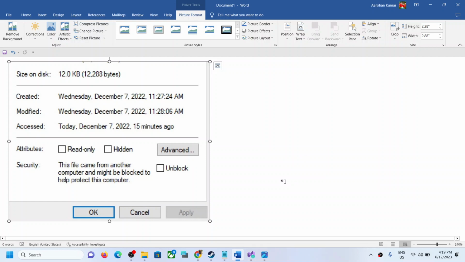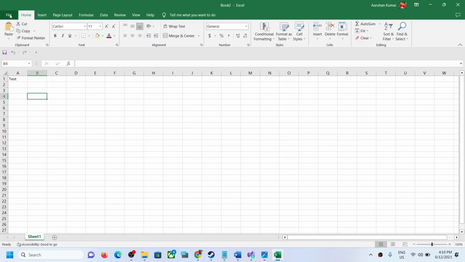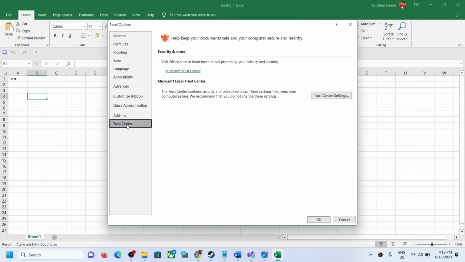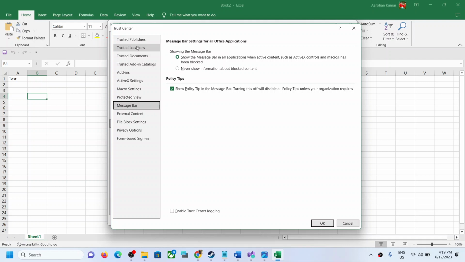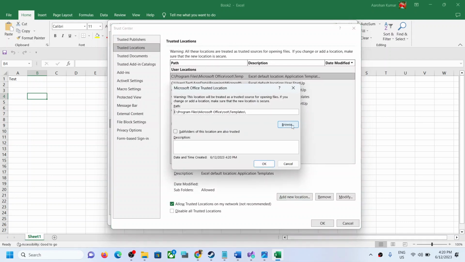You should not receive the error message, but if you're still facing the error message, in that case, open the Excel file which is giving you the error message, and then go to file, and then go to options, and then go to trust center, and then click on trust center settings, and then go to trusted locations, and then click on add a new location, and then click on browse.